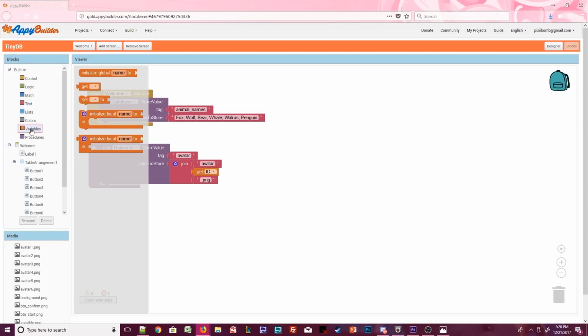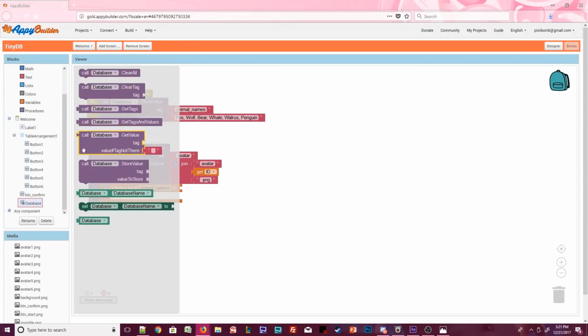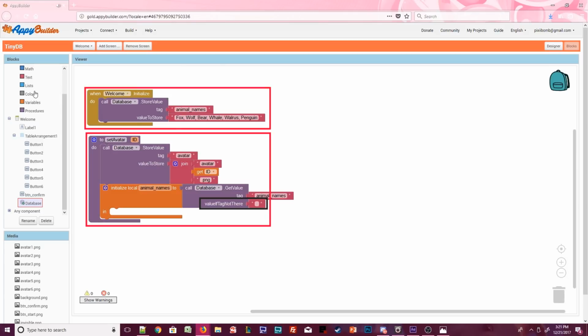Now we need a local variable inside this procedure to grab the name of the animal. Let's call this variable animal names and grab the animal names tag from the database. We don't need to worry about adding an error value because you can't even get to this procedure without starting this screen, and when the screen starts, this tag is added to the database. There would be no logical reason for this tag to not exist in the database other than human error.